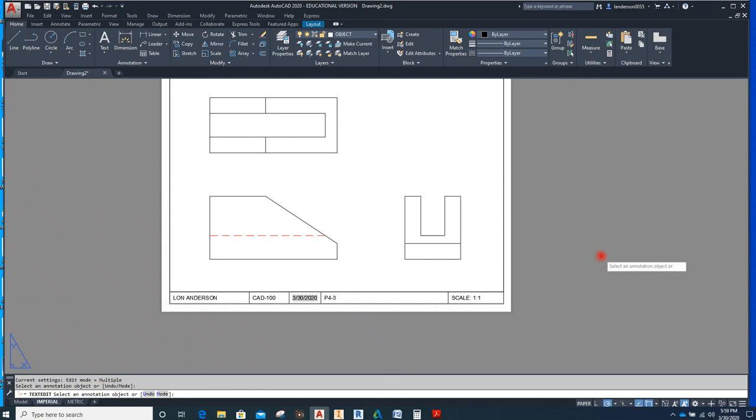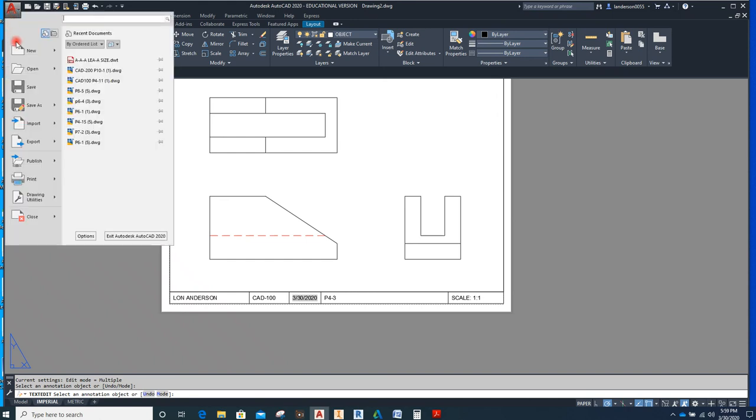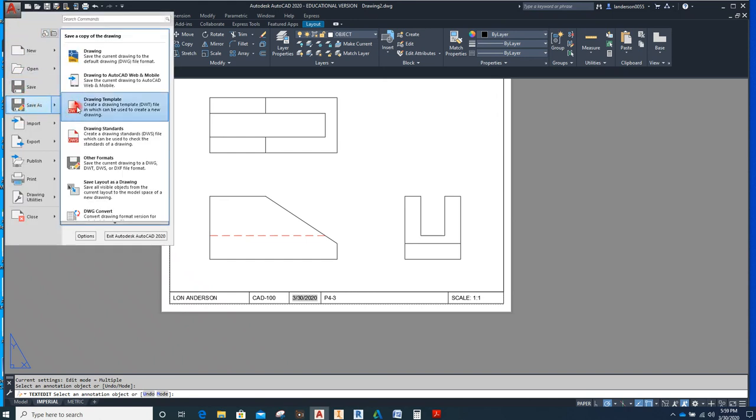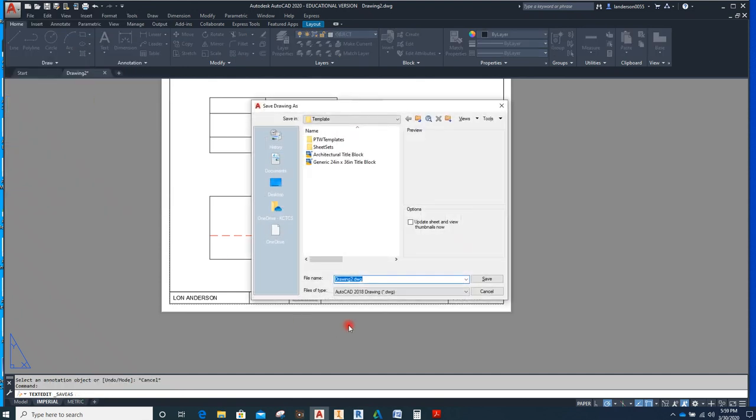P4-3, and then when you save it, you'll go up here, save as a drawing. Do not save it as a drawing template, save it as a drawing. So then you'll call it, I forgot I had my caps lock still on, P4-3.